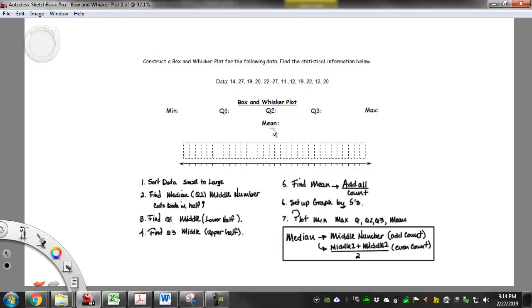Now the last thing we have to do as far as the data, we have to find our mean. And the mean is when we add up all the numbers. I add up all 12 of these numbers and I divide by the count. So another thing that we have to do is we're going to put numbers along here on the bottom of the graph, and we're going to set this up by counting by fives. Okay, we'll go ahead and get started.